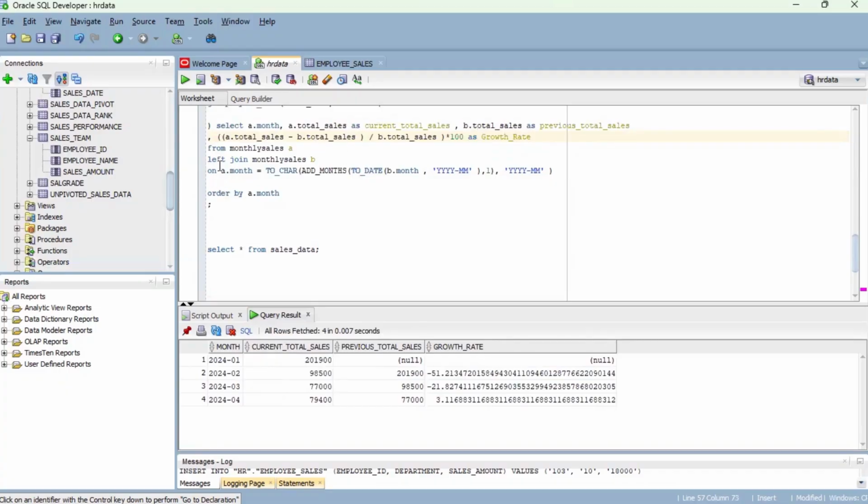Why we did use left join? Because I want the first table all, even if it was null, even if this month didn't have a previous. But if you make inner, you will find that when the previous total sales is null, the previous month was null, so there was no value like here. So it will be 3 records only. So we need to make it left.